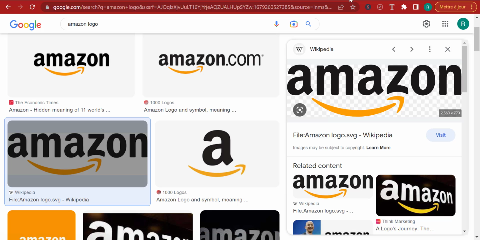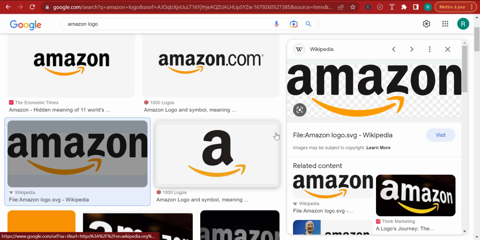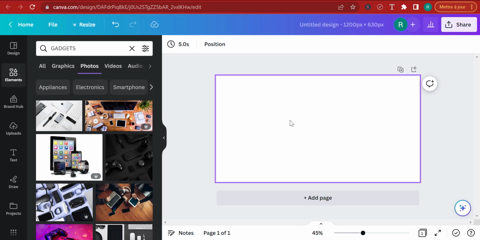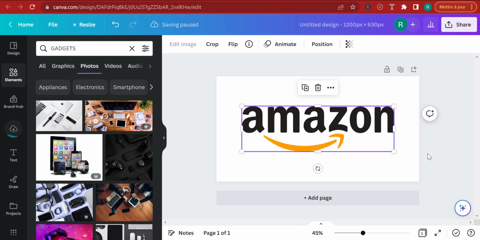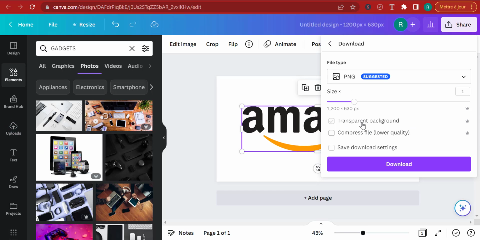So I'm just going to copy this image. Or actually, let me just download it. But I'm not sure if SVG images are taken into account. So that is why I'm going to have to go back here to Canva. And just to make sure that this is going to work, I'm going to paste my image right here. Hopefully it works. Okay, so it works. And so here, I'm going to download this, of course, with a transparent background as a PNG.